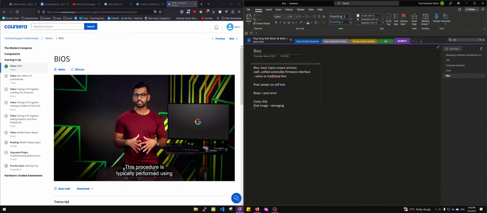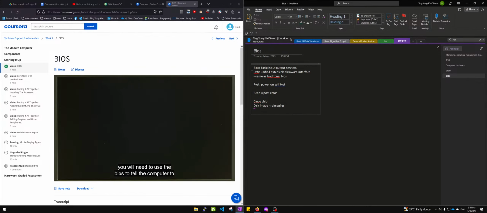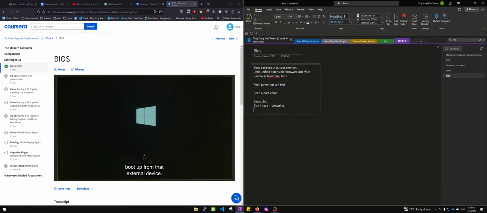This procedure is typically performed using a program that's stored on some external device like a USB memory stick or a CD-ROM, or even a server accessible through the network. To access these programs and perform the re-image, you'll need to use the BIOS to tell the computer to boot up from that external device.